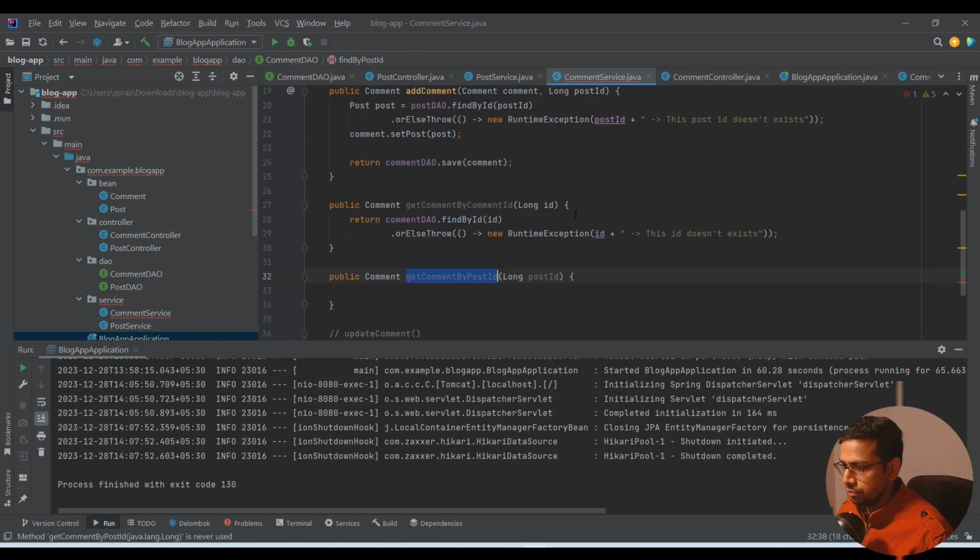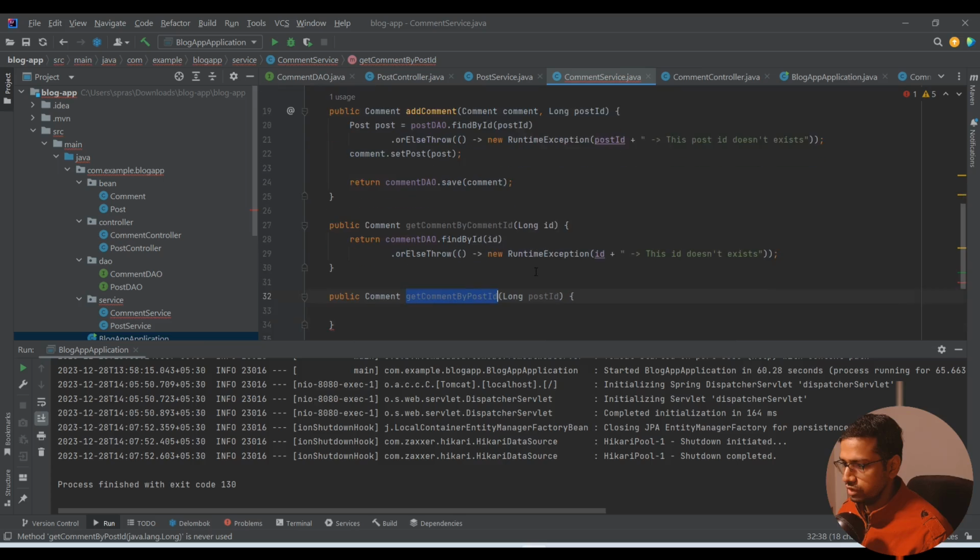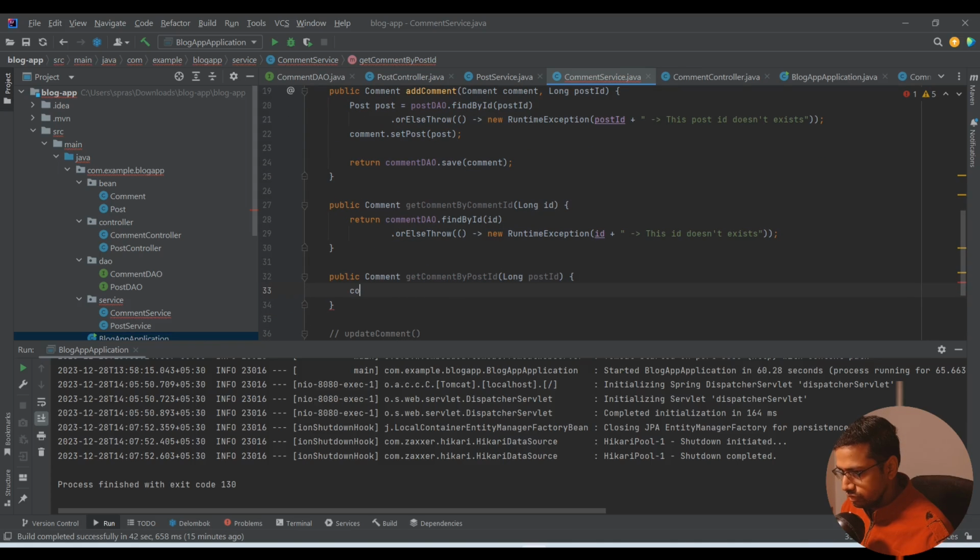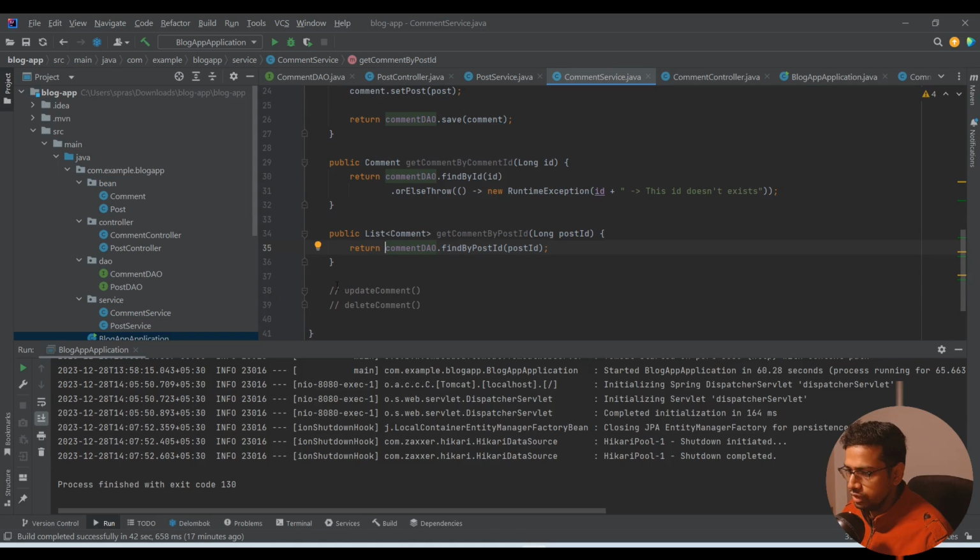That's good. Now coming back to service layer, here what we need to do is we will use comment DAO dot. Now instead of find by ID we are going to work with find by post ID, and here we will just provide post ID. We need to return list of comment. All right, and alt enter, and we just return this. Simple as that. Now coming down to update comment.